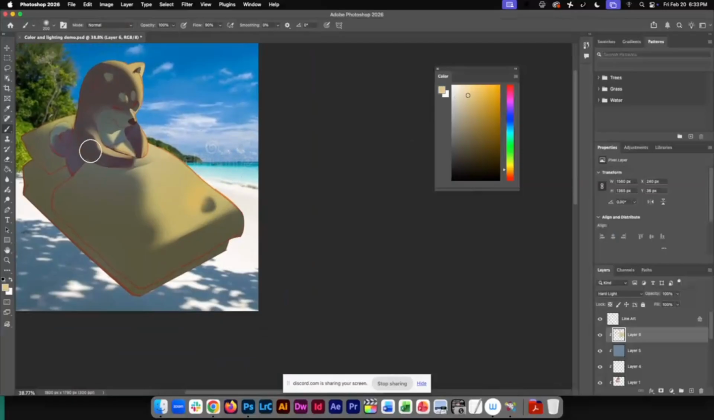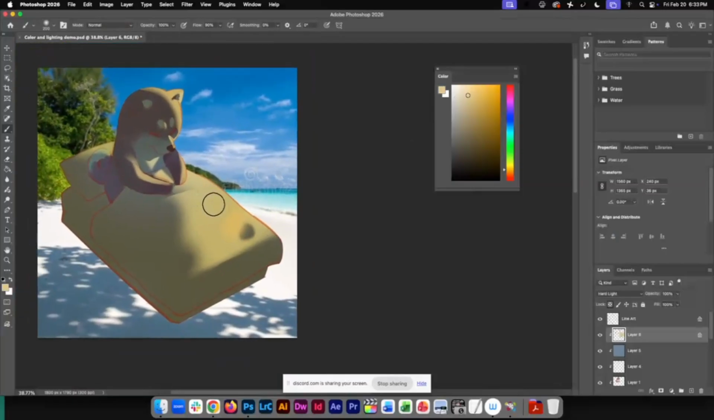You can also alpha lock whatever you have selected and turn it into a locked layer, and then you can go in with the color variation.